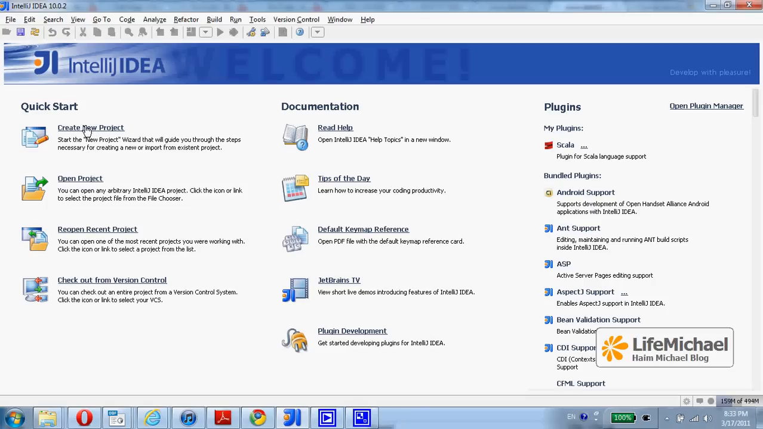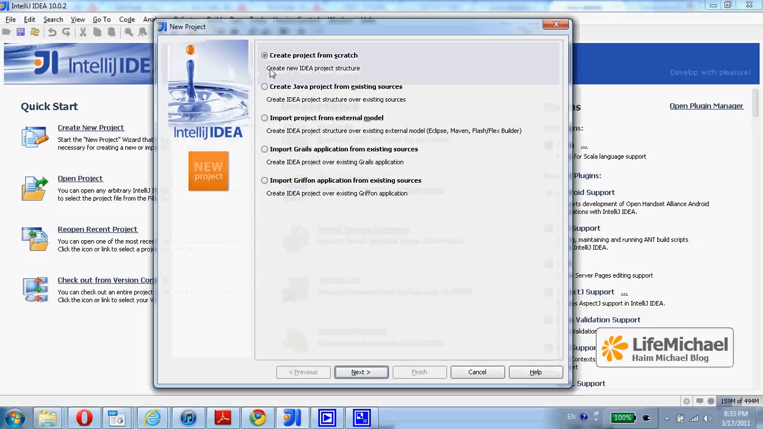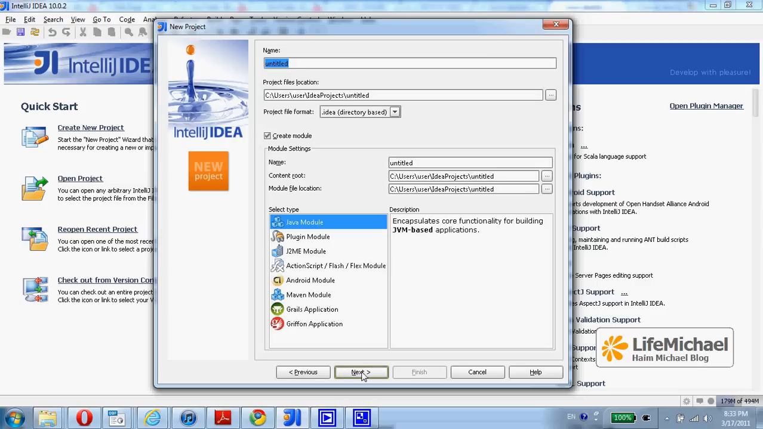We first need to select Create New Project, and then we can select Create Project from Scratch, because we just want to create a new project. Press Next, and here we can name our project. Press Next.